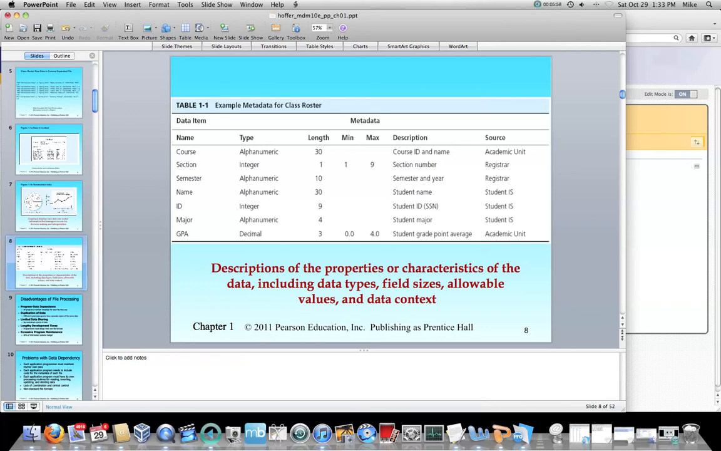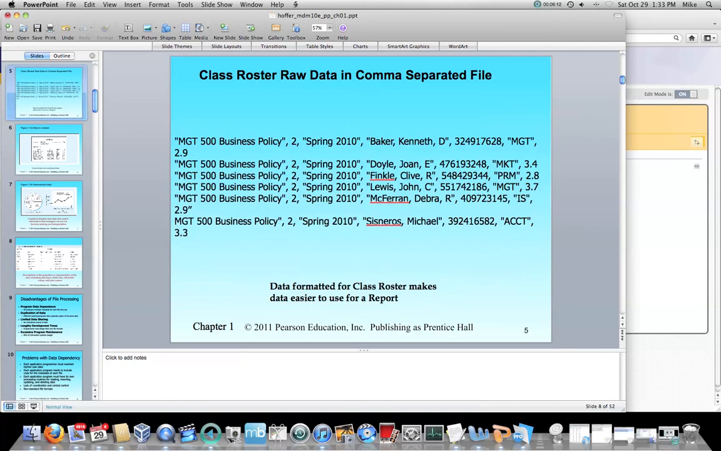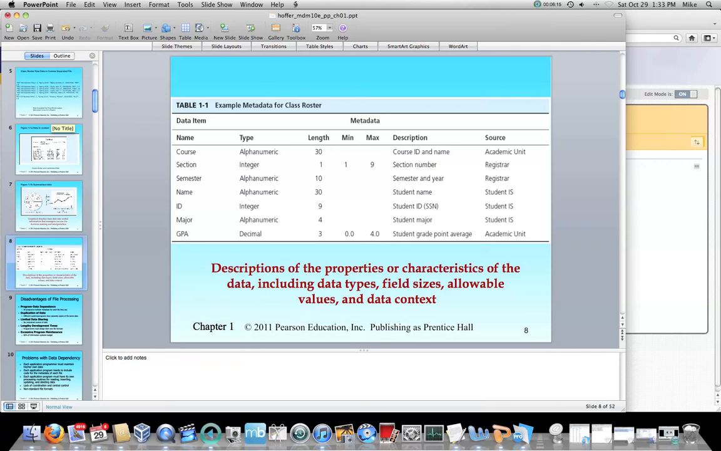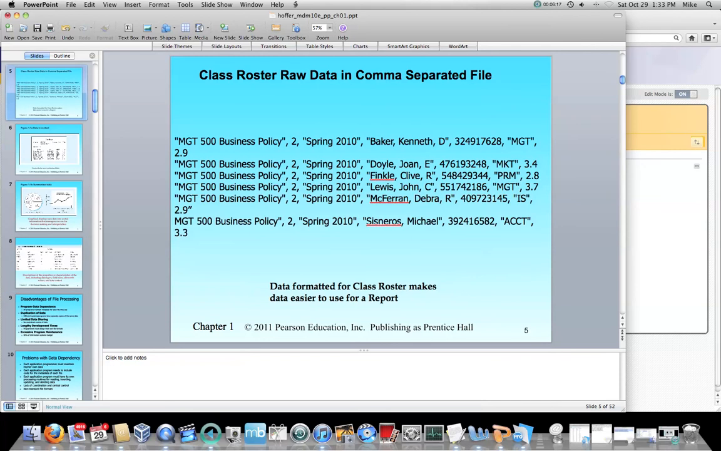These are descriptions or the properties or characteristics of the data. And you can see that in the slide. It's the data types, the field sizes, the allowable values, which are the mins and the maxes for the numbers, and the context of the data. So you can flash between 5 and 8. And that would be the end of the video associated with data versus information and metadata.